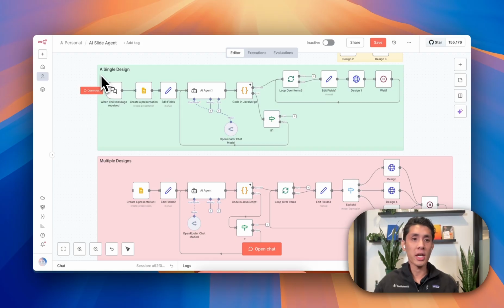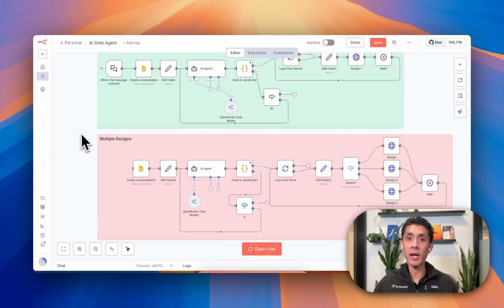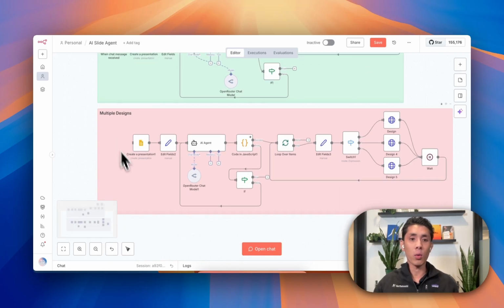Before we start, I just want to shout out that this first single design workflow was actually created by another content creator, and I'm going to make sure to link their video down in the description below. What I did for myself and you guys is I've taken that workflow and made it better by integrating multiple different slide designs into the workflow.